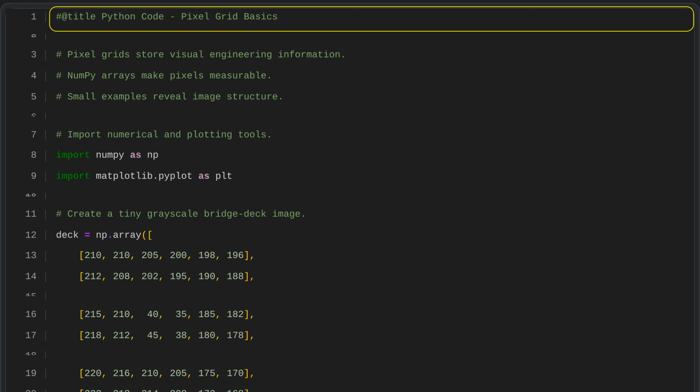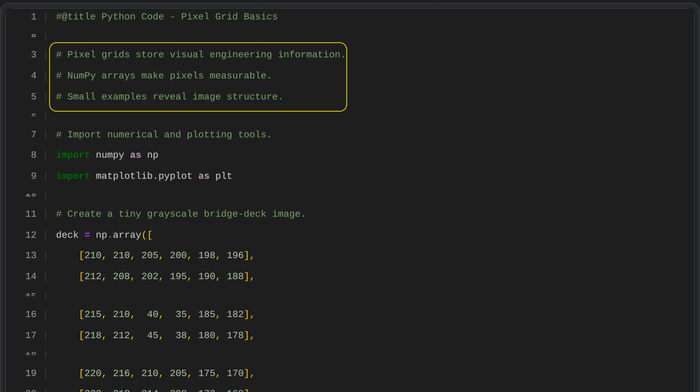Python code. Pixel grid basics. Images can be understood as pixel grids that store visual engineering information. NumPy arrays make those pixels measurable, and small examples help reveal the structure inside an image.